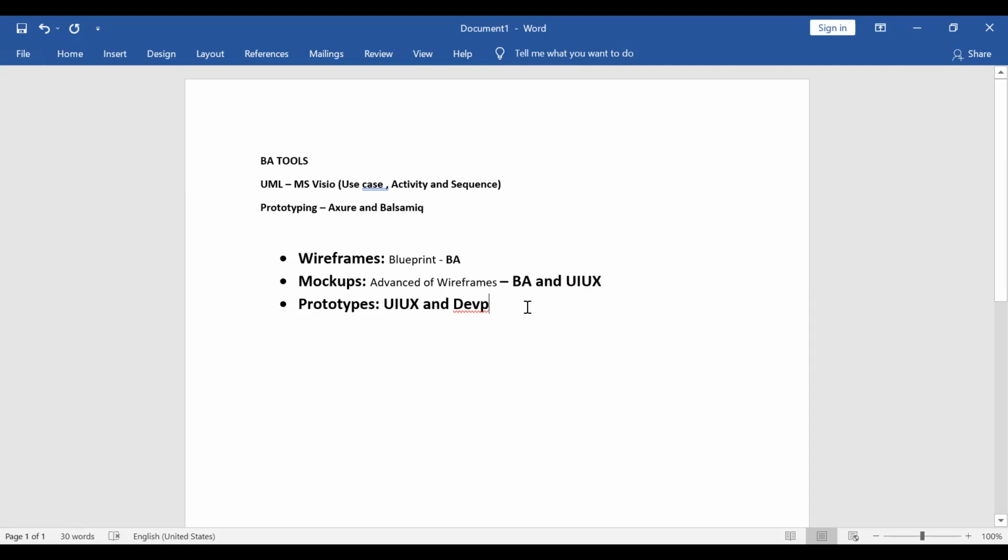One small question. After doing this mockup, are we taking any sign-off from the product team? Yeah, you have to take sign-off, because it is approved. Then you will enter the next stage, right?